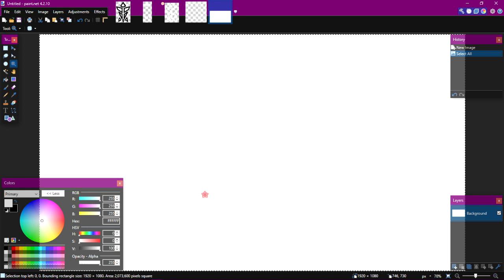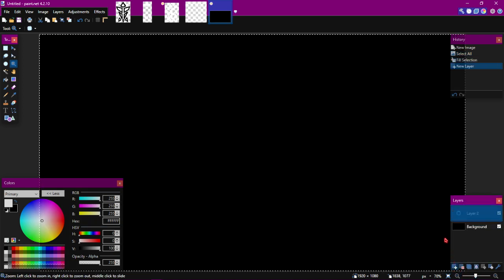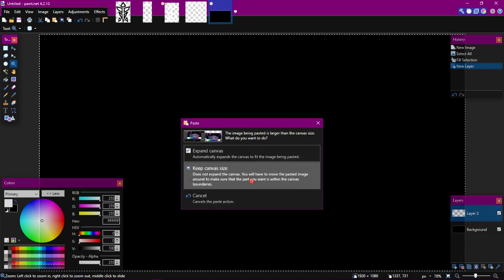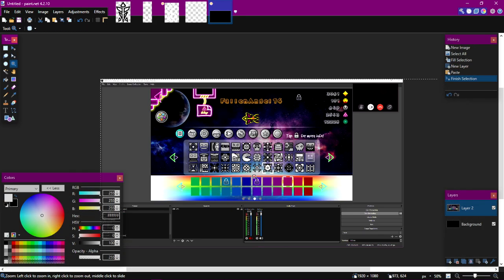I'm gonna set this to black or whatnot. Gonna put new layer. It's just gonna ask if I want to keep the canvas size. No. Alright.